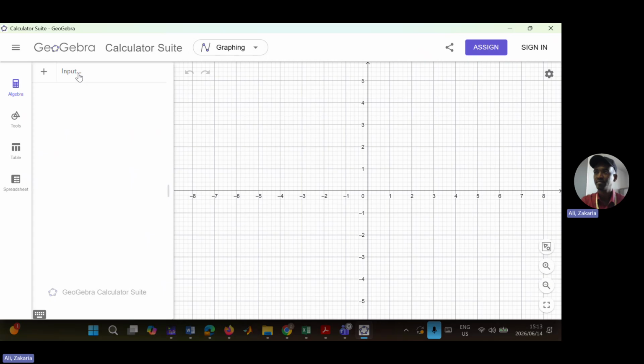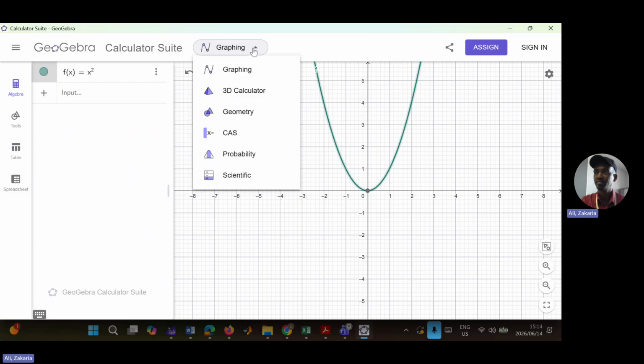Again, for this one, you see it has an option for algebra. It has an option for a calculator. It has options for tools, tables, and a spreadsheet like an Excel spreadsheet you can use if you want. Directly in your laptop, you click in there. Let's say I type f, then a bracket x, then an equal sign, then x squared. Then it gives me this graph. That is for graphing.